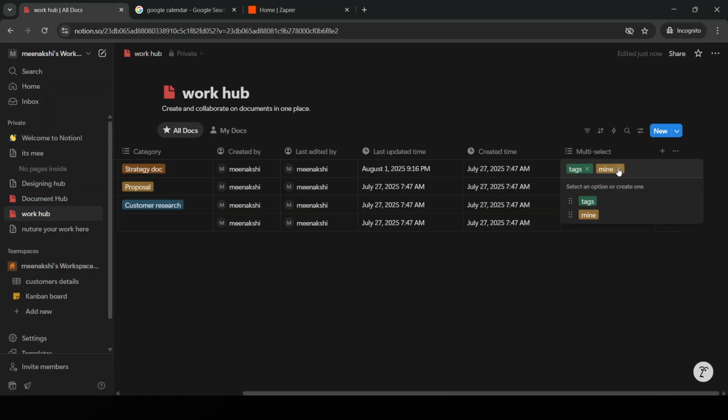By consistently using tags, you can streamline your workflow and ensure you're maximizing what Notion has to offer.